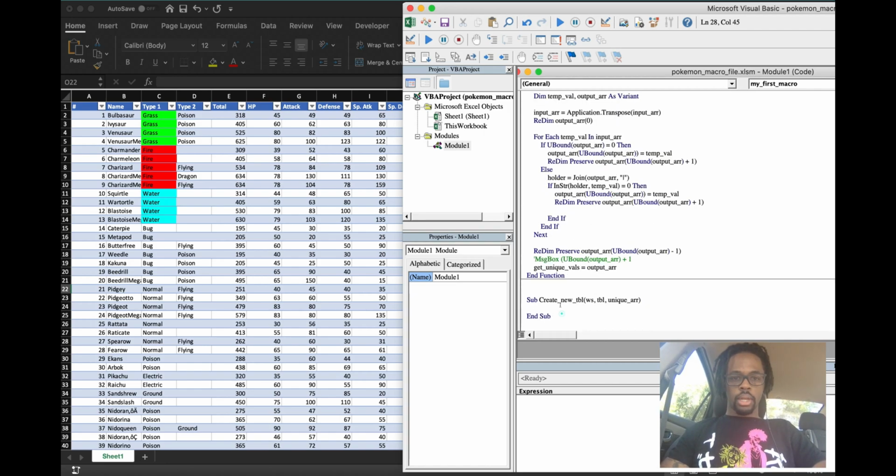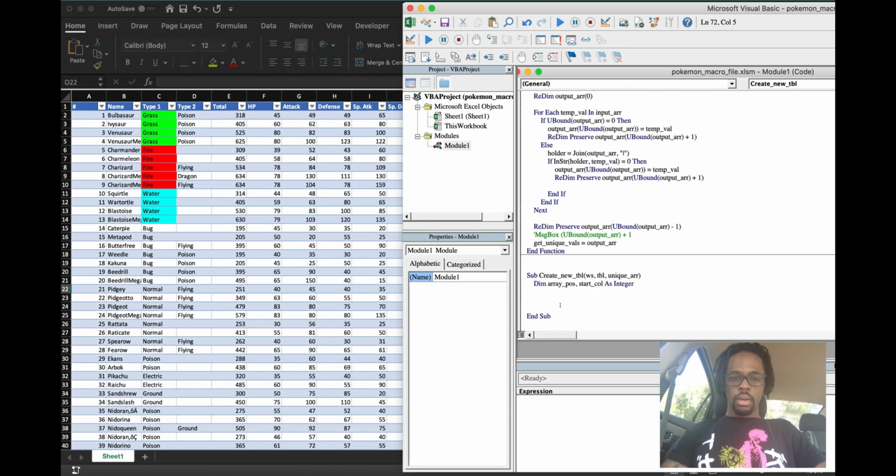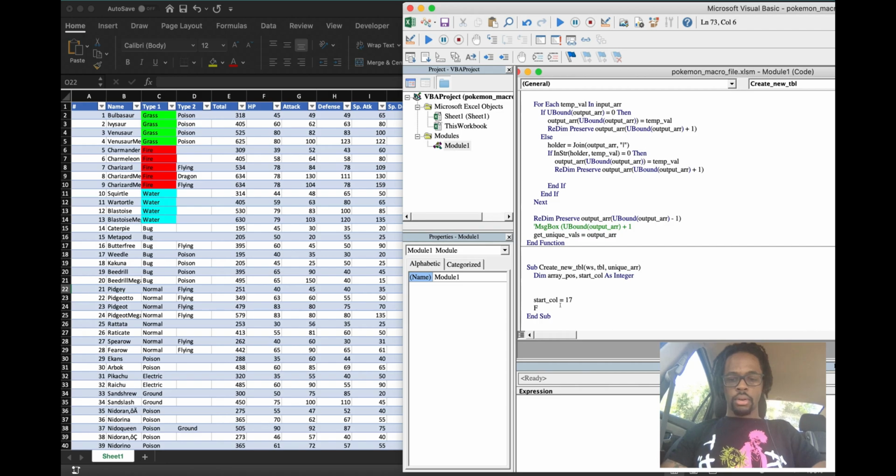Cool. So now that we got that, let's define some variables. Dim array position and start column as integer. Cool. Now we're going to set our start column equal to 17, like we did previously. And we're going to say for array position equals 0 to UBound unique array. So we're going to iterate again like we've been doing.